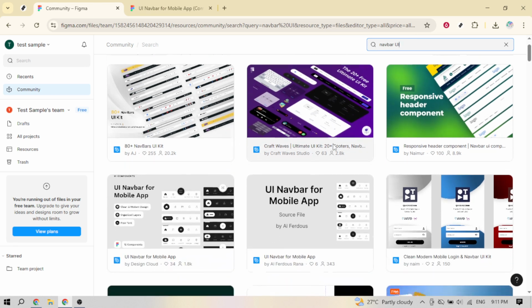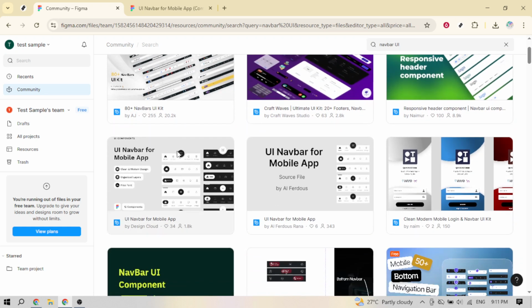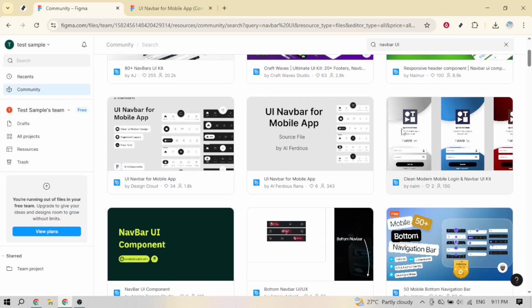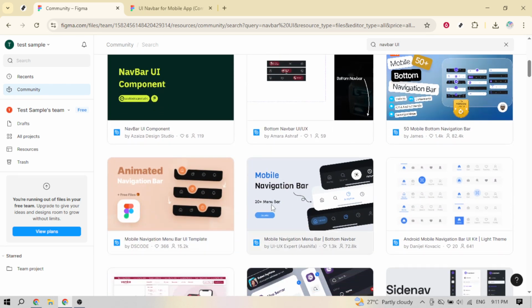In the search bar, type Navbar UI. You'll see results that include files, components, and sometimes plugins. Look for file results that showcase complete navigation patterns. A quick tip: glance at the preview images and descriptions to gauge quality, check how recently the file was updated, and read any notes from the creator about usage or restrictions.